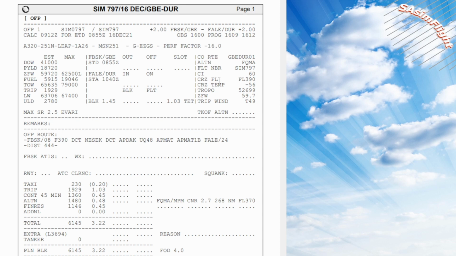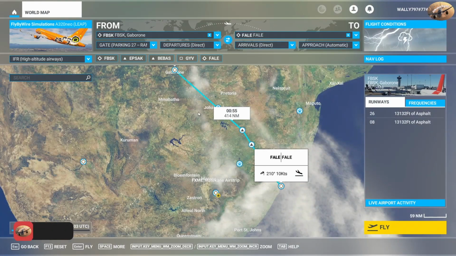We also need to know that the cost index is going to be 60. We already know what our flight altitude is going to be, which is 39,000. And we need to know what our trip wind is going to be, because that could affect fuel. According to this, it's going to be a tailwind of 49. So that's quite interesting. So let's go back into the sim.